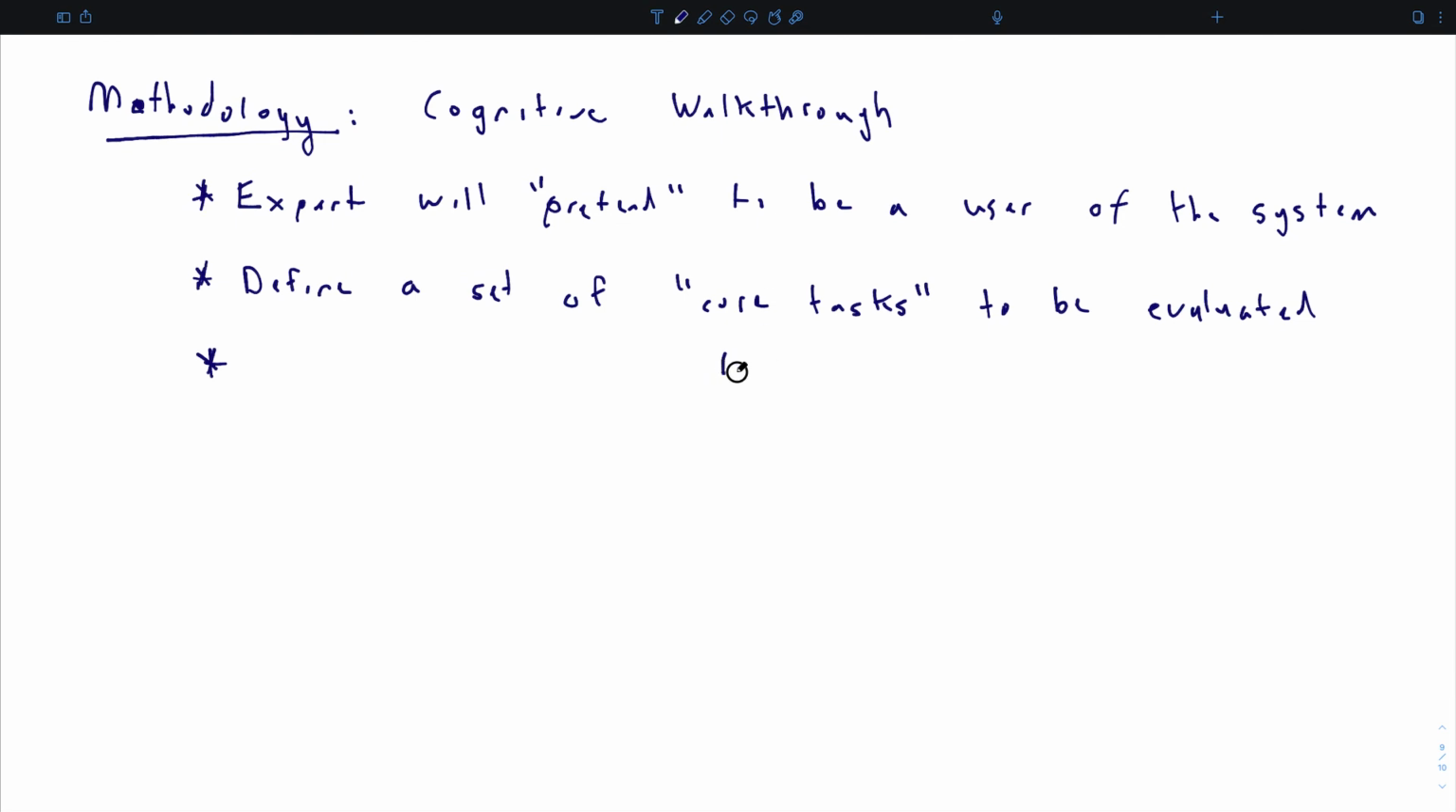So a core task is kind of like the most common. Well, at least you definitely want to start there, but then later, if you want really good usability, you might look at less common tasks. But you're going to start with the most common tasks. All right, so start with the most common tasks.